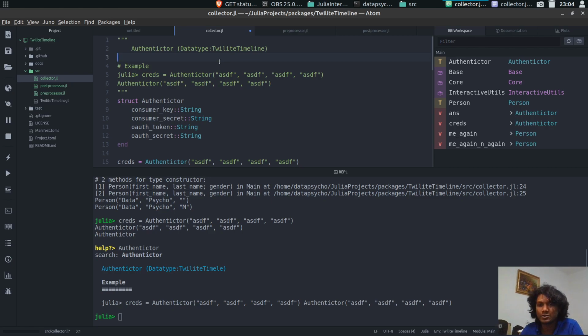A lot of other Julia projects need documentation, so you can also fork them and try to add documentation to those projects.